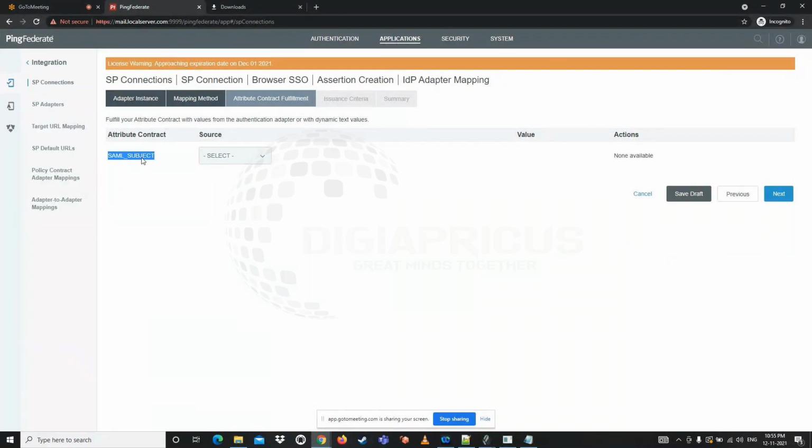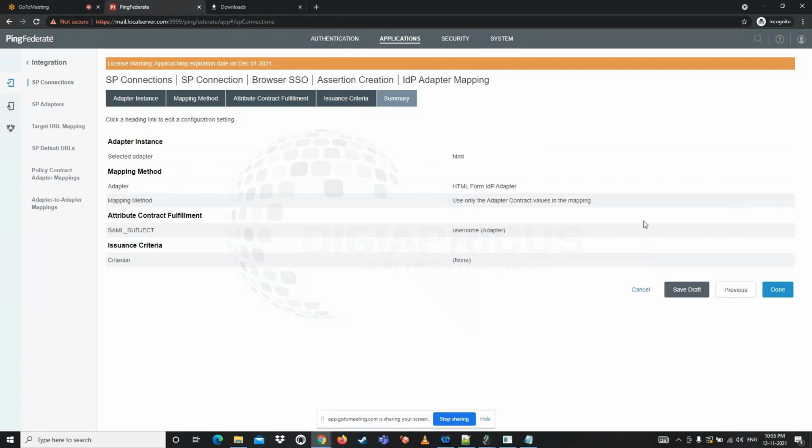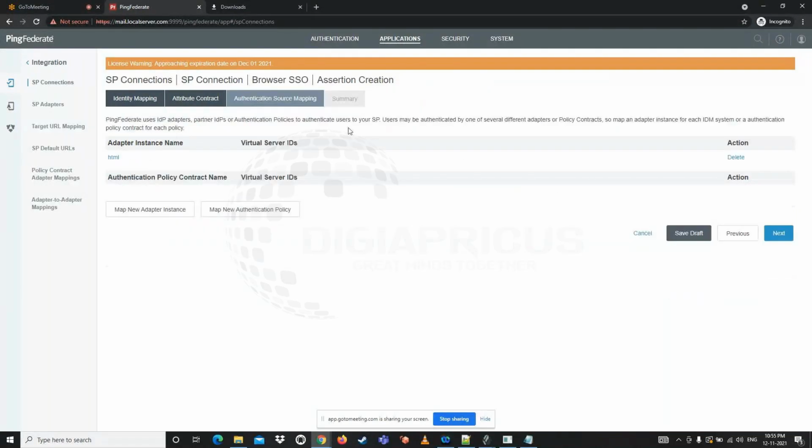User ID, right? That is a user ID. Okay, so here we have the adapter as the source. So where will the user ID be stored in the adapter? The user ID will be stored under the username of that adapter. Choose the username here and then click on next. Here you don't need to choose anything, click on next. Click on done. So we have configured the adapter.